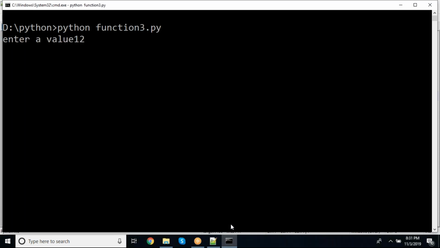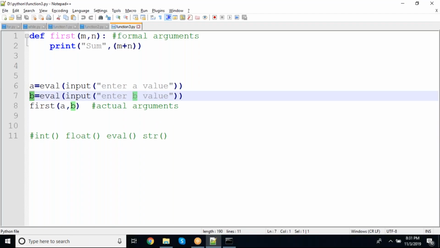It is asking A value, B value, sum 279. Is that clear so far, everyone? Yes. This is how we can pass our inputs, as well as perform operations and print the result over there. Okay, now next. Now we'll go for the next one.